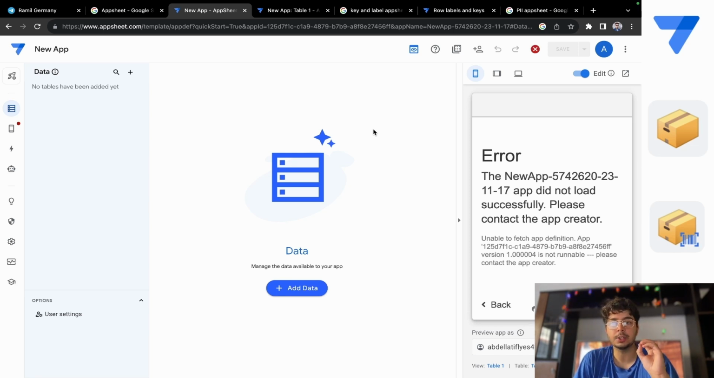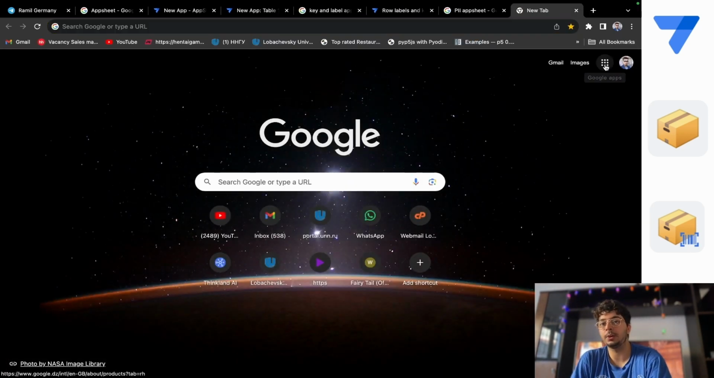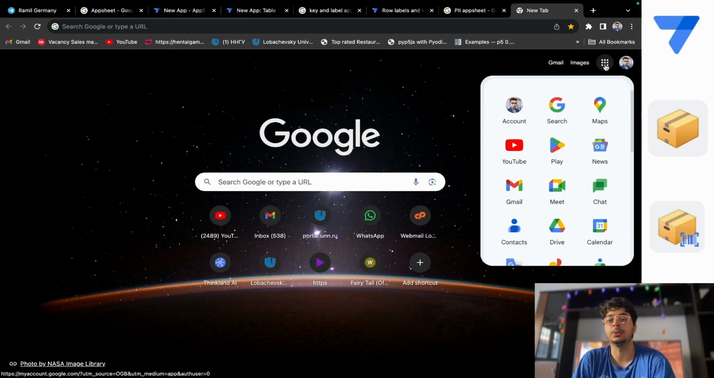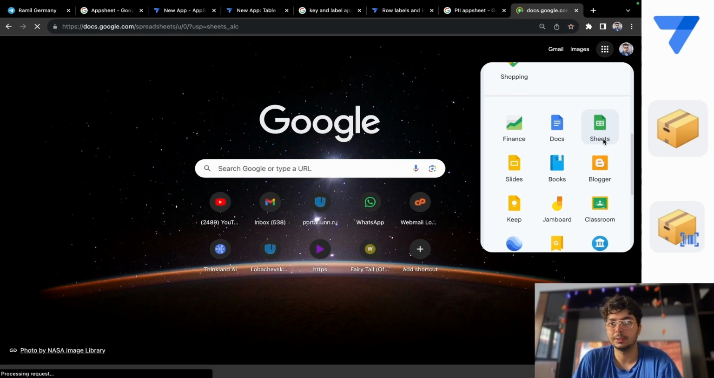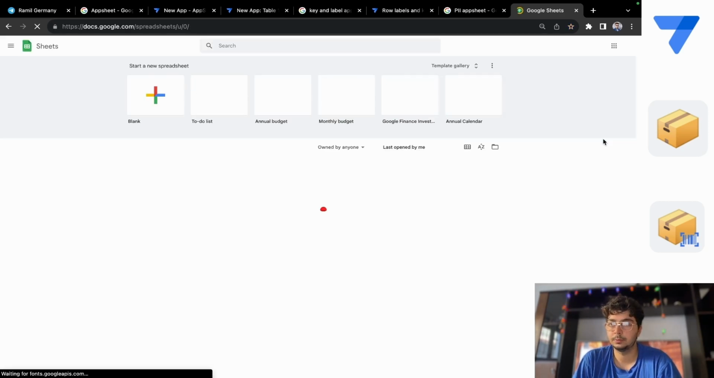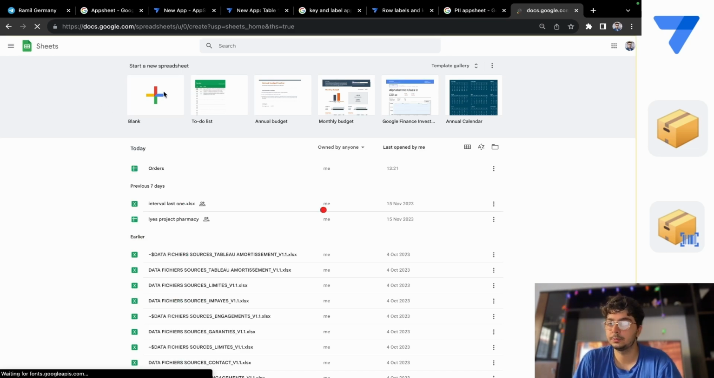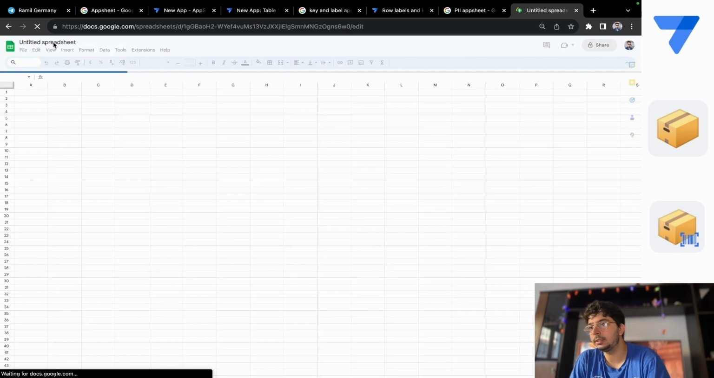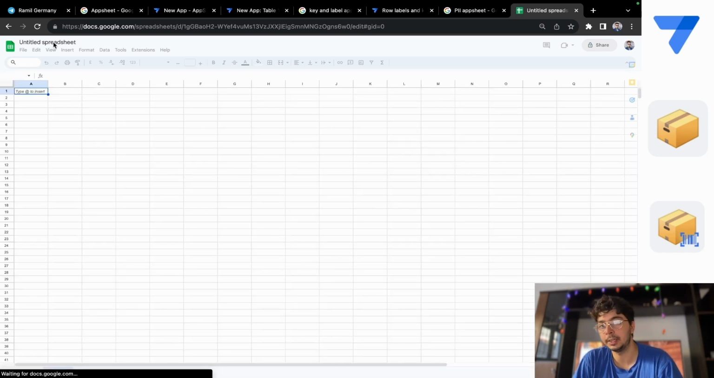And what we're gonna do is that we are going to create a data first. So let's go here to Google again, and we're gonna create some data using Google Sheet. So I hope you know already about Google Sheet. And we're gonna create a new blank sheet. And let's name it, so we can find it after and link it to Appsheet.